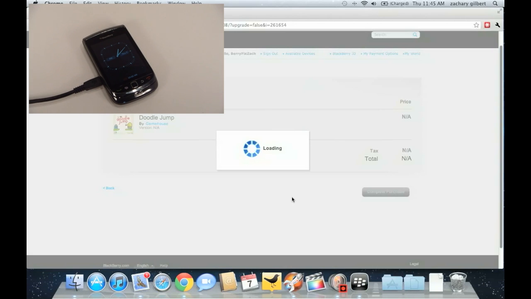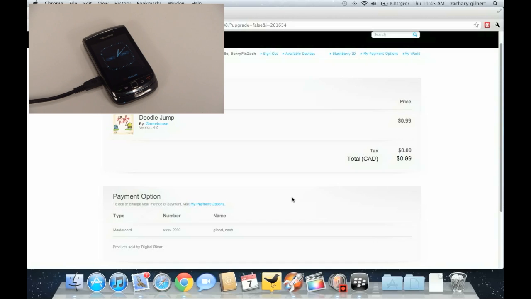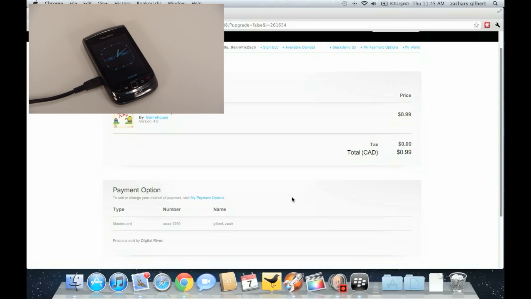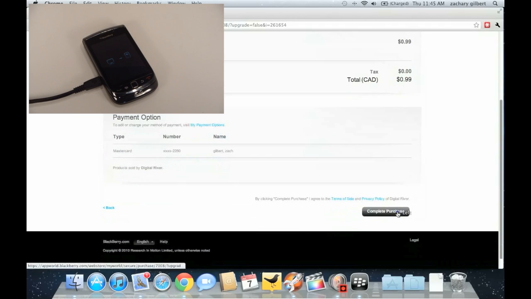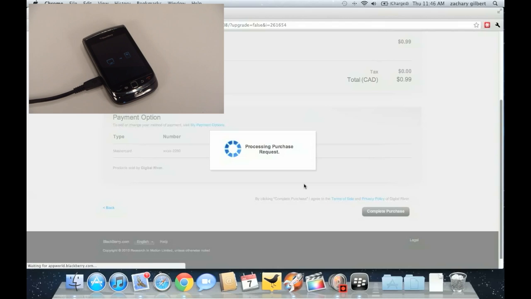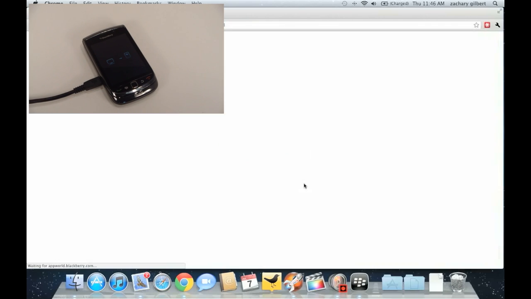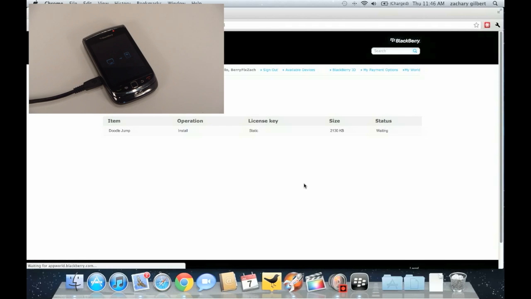And it's loading, loading, loading, loading. It would be really cool if we were able to actually push these purchases to your device, but it doesn't look like that's going to happen at the moment. I'm hoping RIM and their push services will hopefully combine this all together so that we are able to do that, so you actually don't need to plug into your computer. So it is waiting there.